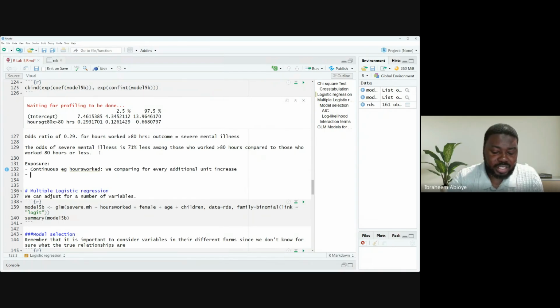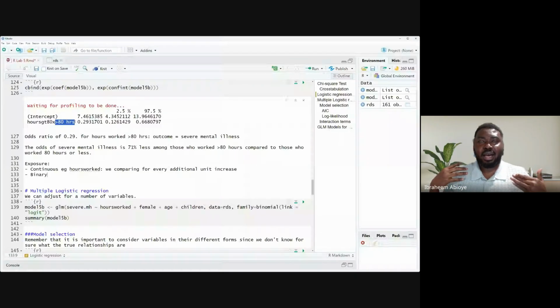But when the exposure is binary, R is assuming that you're going from 0 to 1 and it stops there, where 0 is the reference that you indicate. And the way this variable is written, hours greater than 80, where more than 80 hours is what we're interested in, the reference is less than or equal to 80 hours. So it's only going from 0 to 1 and it stops there.